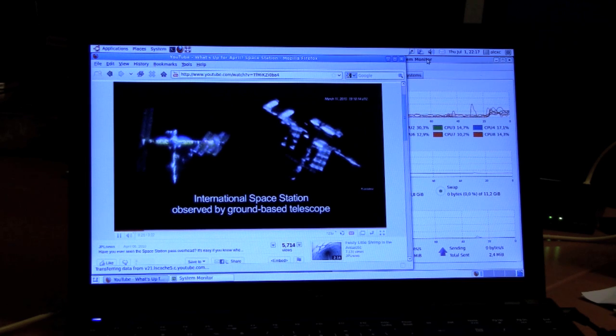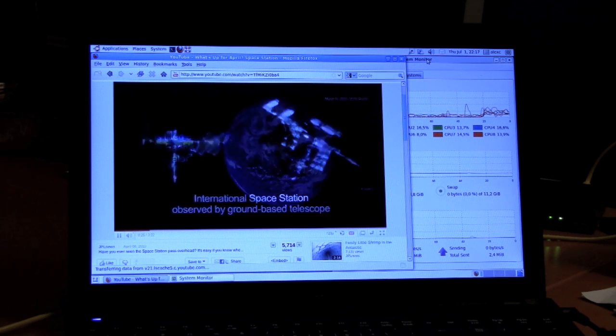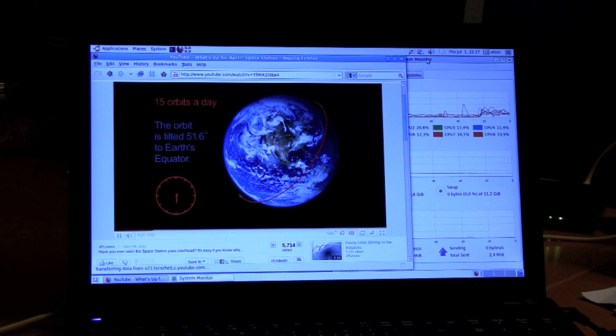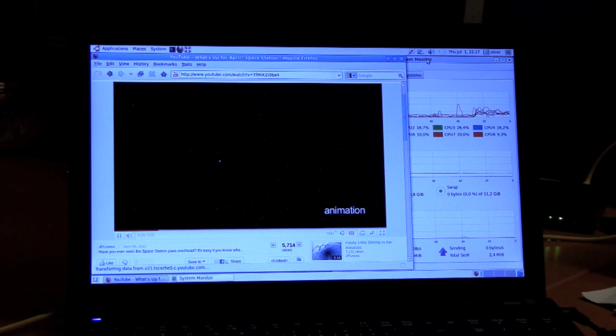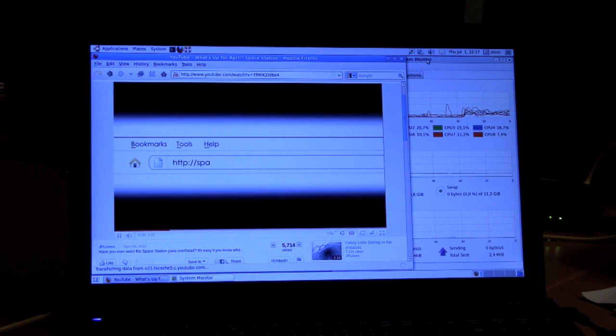Have you ever seen the space station pass overhead? It's easy if you know when and where to look. The space station orbits Earth about 15 times per day. With your unaided eyes, it looks like a bright star moving across the sky, but it doesn't blink like an airplane. To find out when a pass will be visible, check on the web for sighting opportunities.